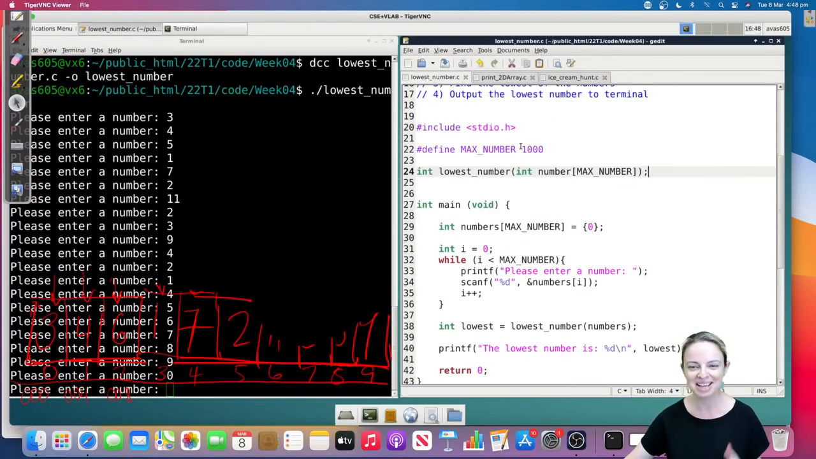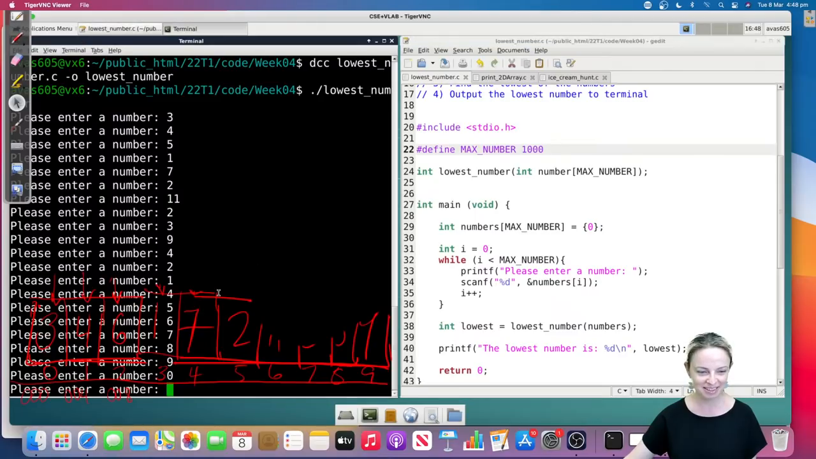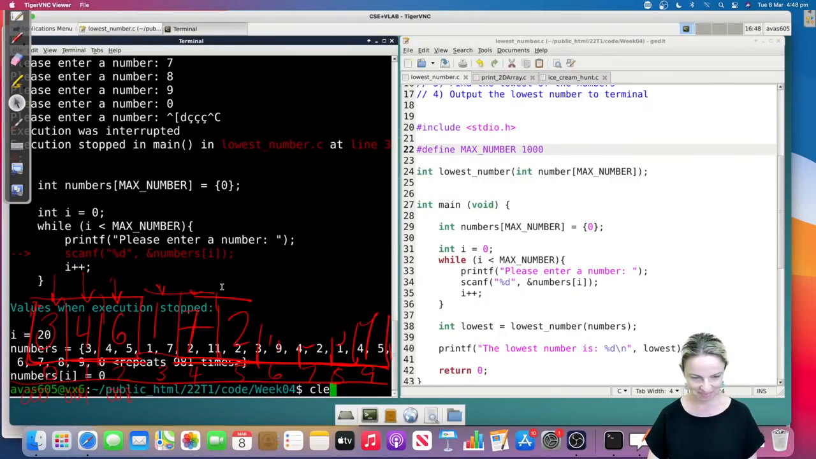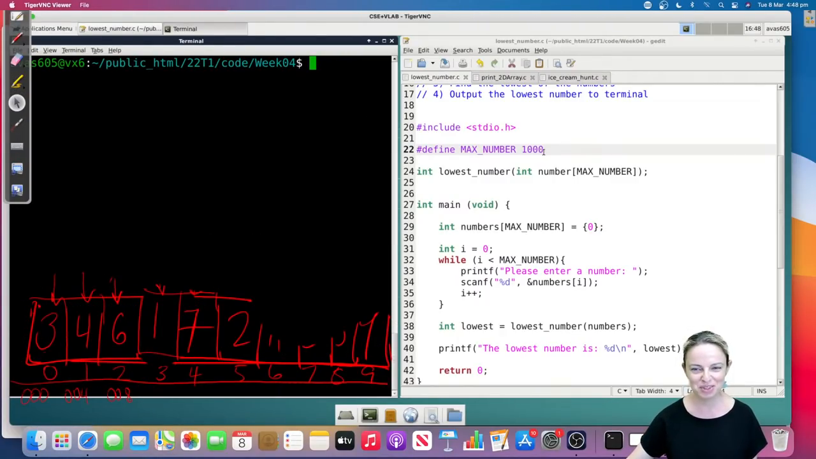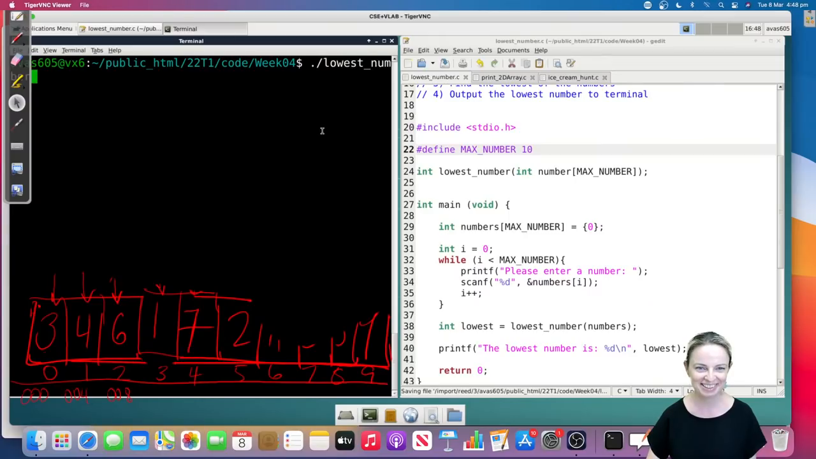I've infinitied. Oh, my max number is 1,000. Well, we would be entering 1,000 numbers in. So super fun. Yeah. I'm not going to do that. And I will show you how to get out of this. Here we go. That was fun. It's because I was showing you how to do a huge. Okay, let's do that. That's much better.